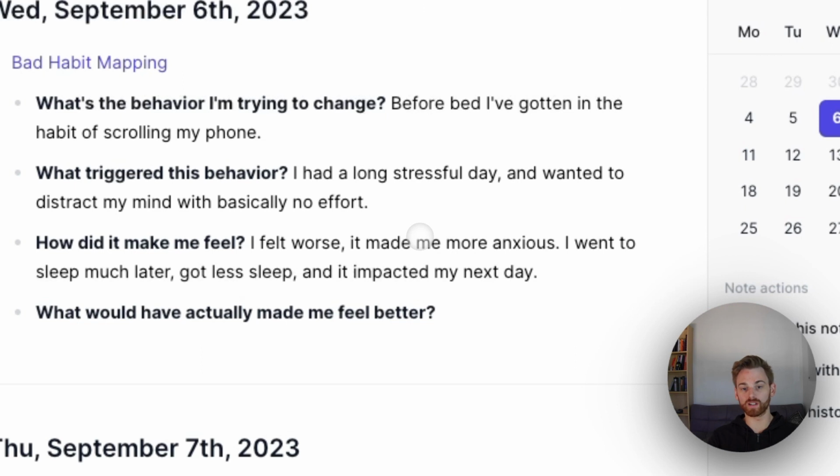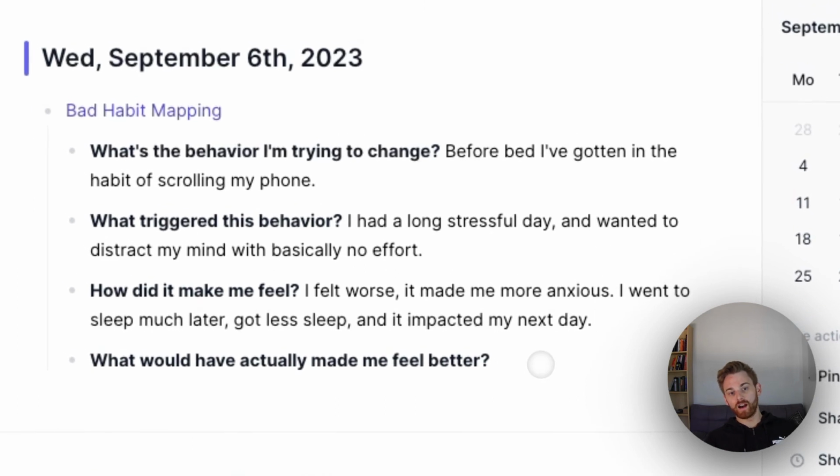And this is the most important step of this process, really understanding the effects that your unwanted behavior is having. And depending on what the habit is, this step can be tricky because maybe you're trying to stop drinking or stop drinking so much.